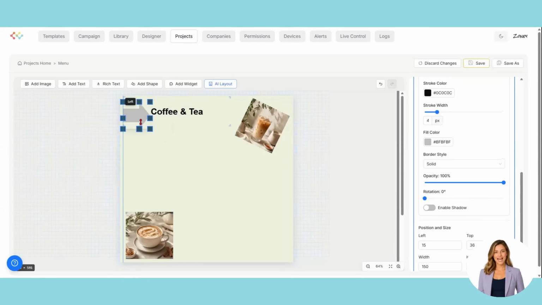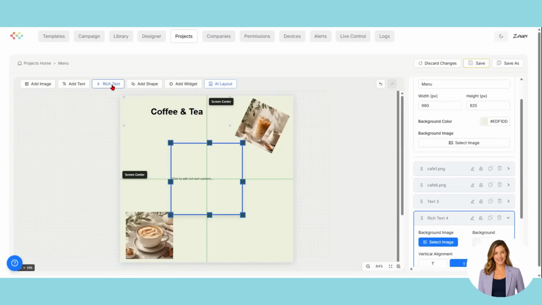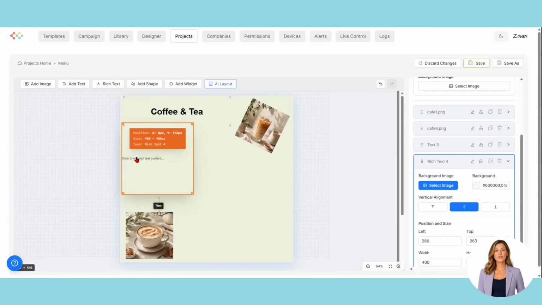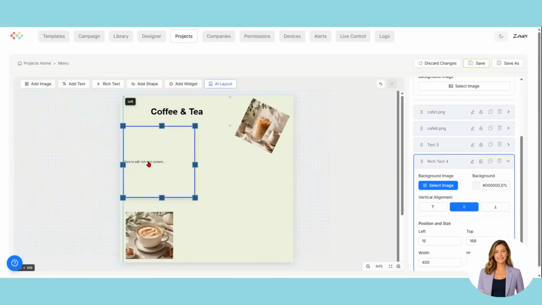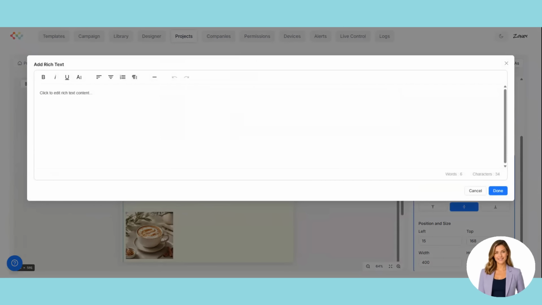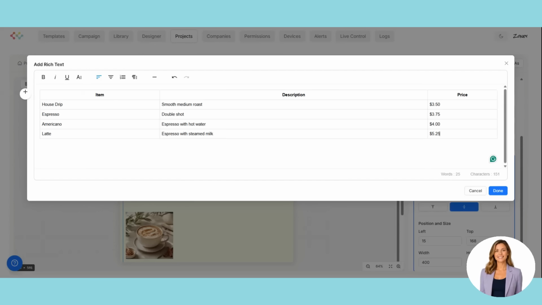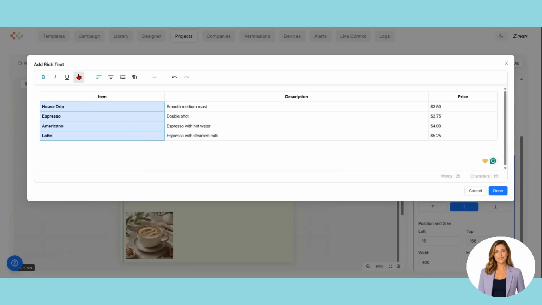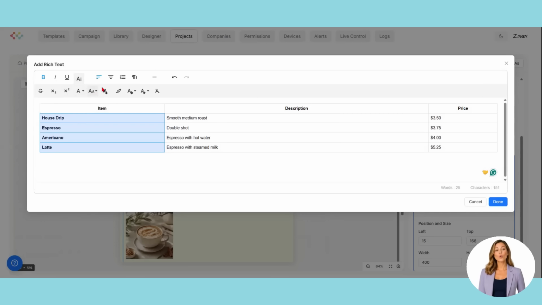Now, let's add rich text. Click Rich Text, then double-click the rich text area to edit it. This is useful if you want to add a menu, a list, a table, or formatted text. You can type directly into the editor or copy and paste text you already have prepared. You can make headings bold, adjust font text and sizes, colors, change alignment, add numbered lists or bullet points, insert horizontal lines, and use undo or redo while editing and other formatting options.